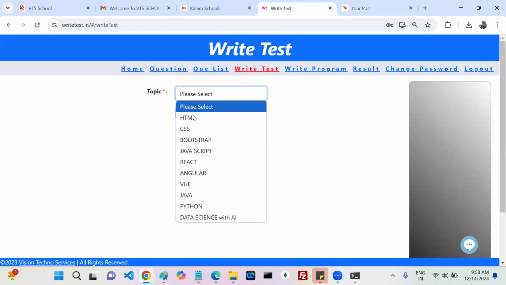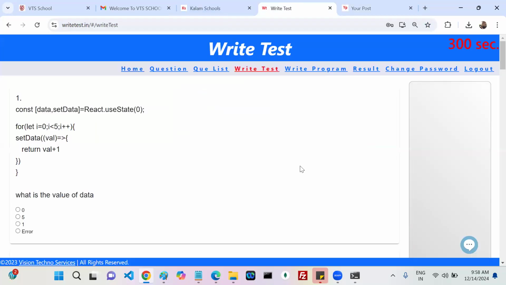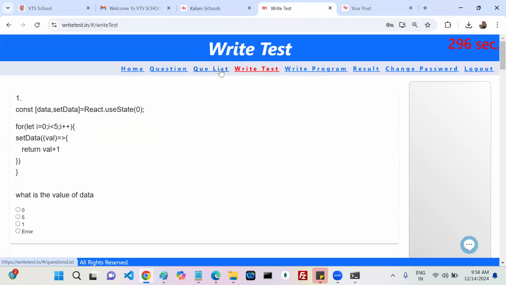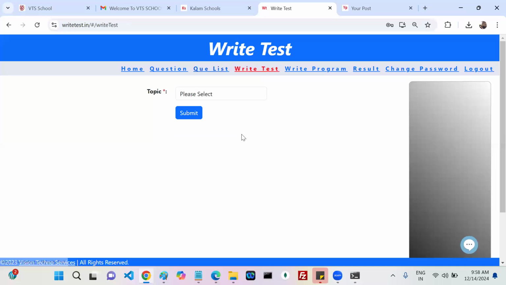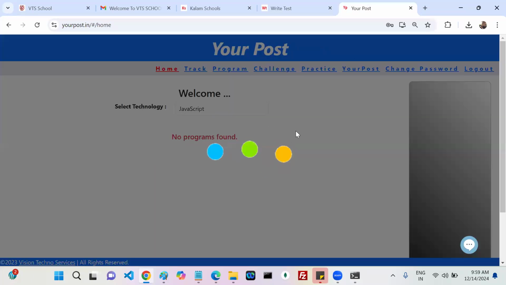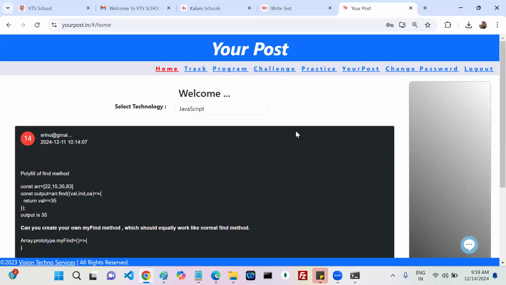If you go to this one, these many technologies are there, and you can choose any one of them. Java we are going to add. If you click on the React questions, you can write the test here. Like that you can find Java also. We are going to add it once we start our concepts and everything. Same like this in YourPost also. The login credentials are the same for all three websites.